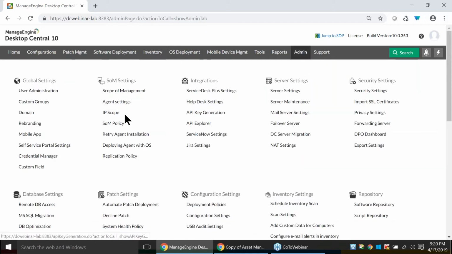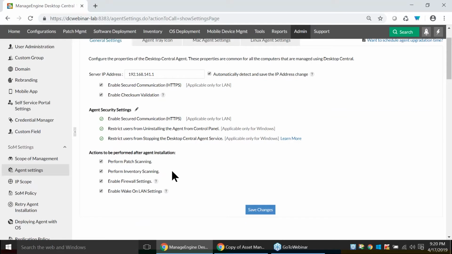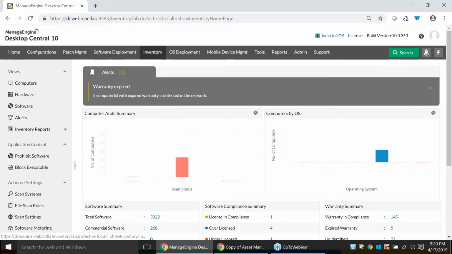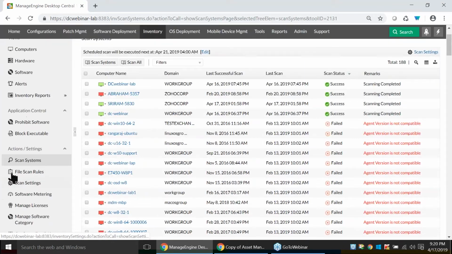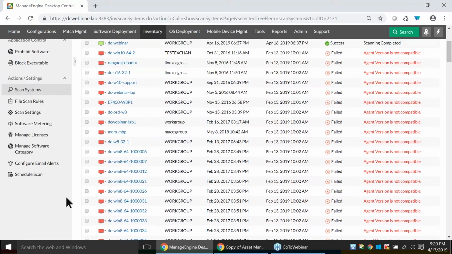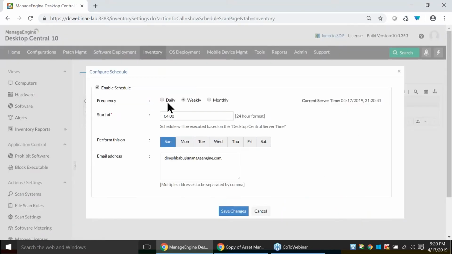So as I said, right after an agent is deployed, it's going to perform a patch and an inventory scan. Let me go to the inventory tab, and you can also manually scan a computer from this option, scan systems. You can select the machines and initiate a scan. If not, you have the scan all option. Else, you do have an option to schedule the scan.